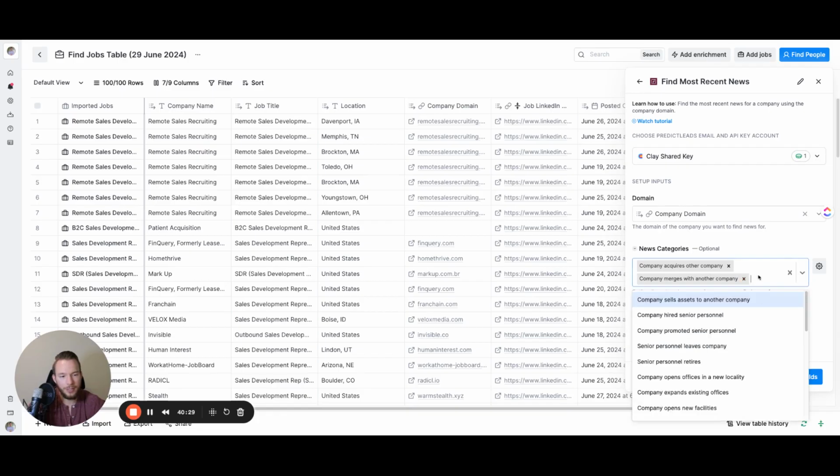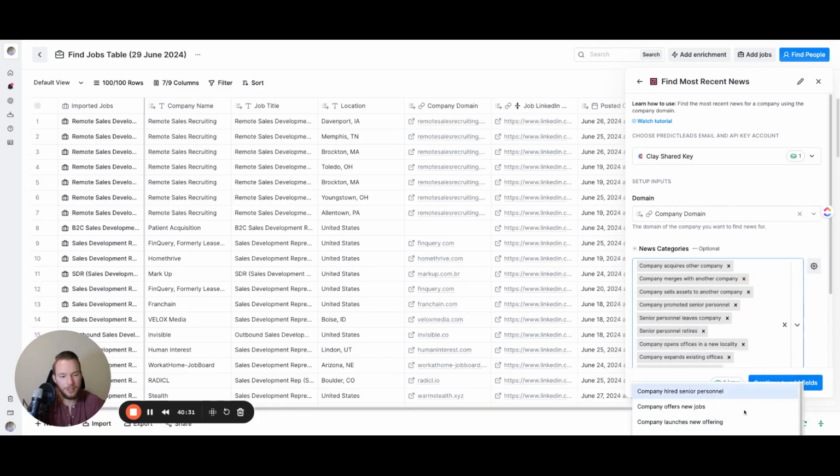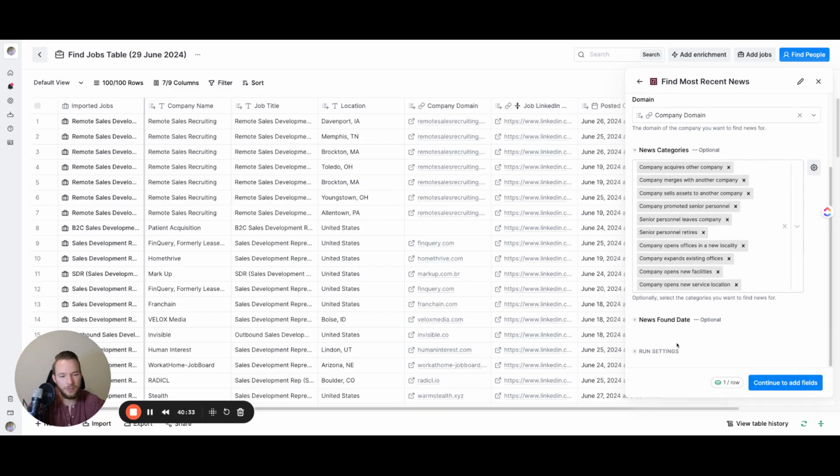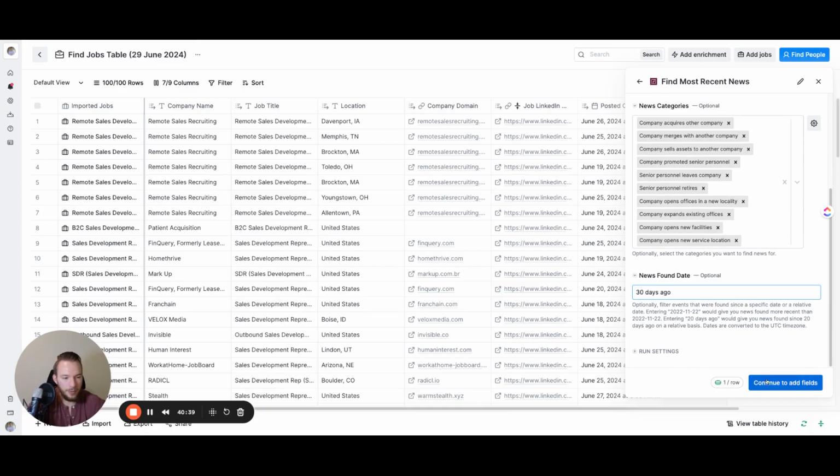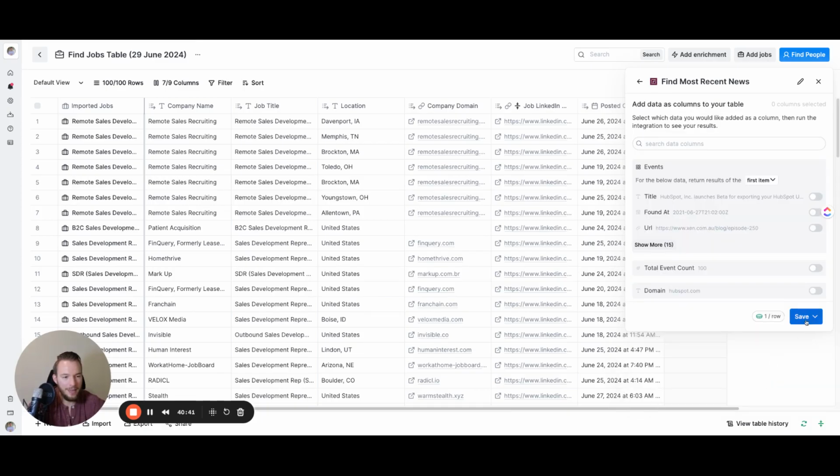And we're just going to put in a bunch of things in here. I don't care what it is. I just want a bunch of different news. And I want it to be 30 days ago. And so then we can hit continue to add fields. And then we're going to actually hit save and not run on this one.